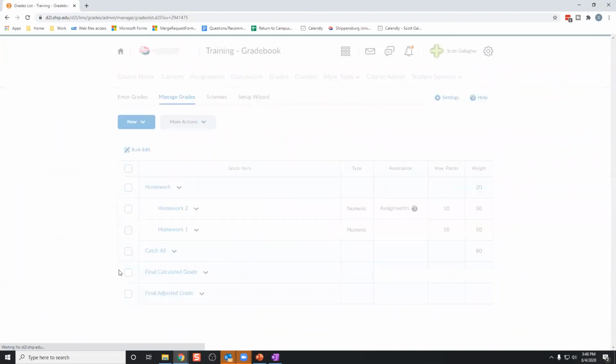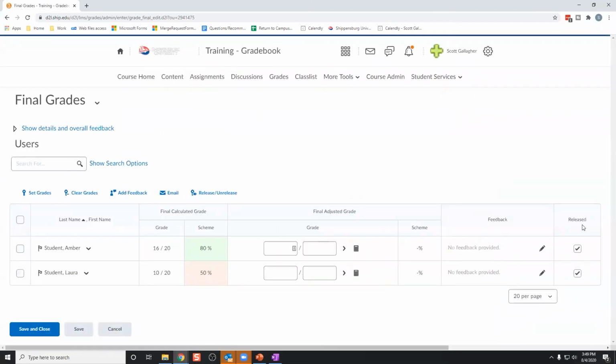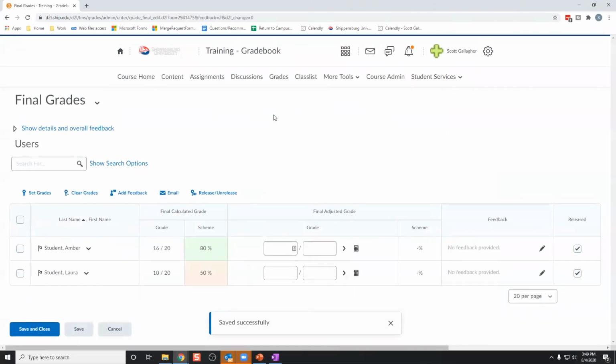going to manage grades, and here you have final calculated grade. If you click on that down arrow, you can hit enter grades for the final calculated grade. And from there, you have this column all the way to the right that says released, and you have checkboxes. If you check these and hit save, it's now released to the students, they can see it. Again, that released terminology can be confusing. That just means it's now visible in D2L to students. It doesn't mean that it's been released up to Banner or final grades have been submitted or anything like that. It is just about visibility in D2L.